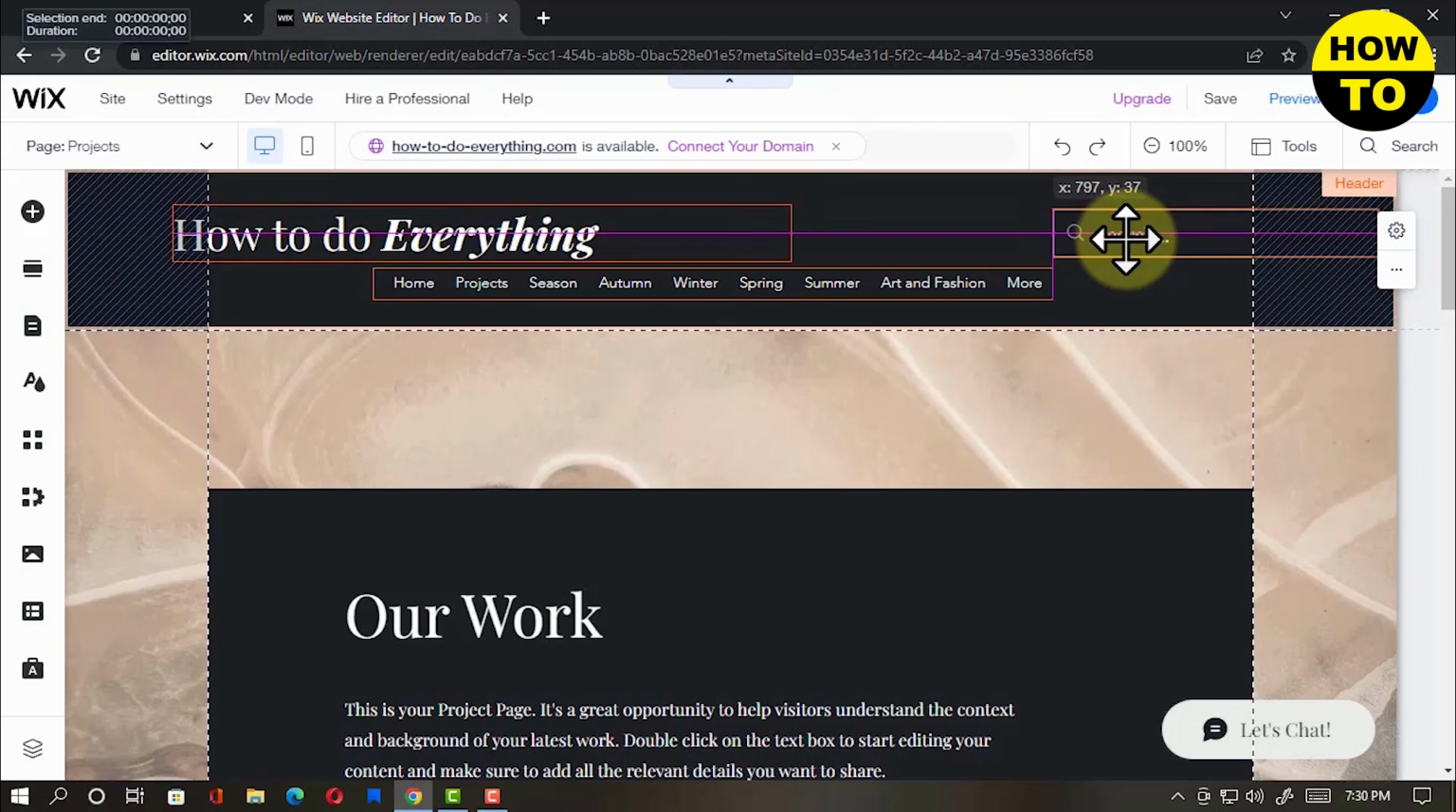And that is how you add a header in Wix.com.